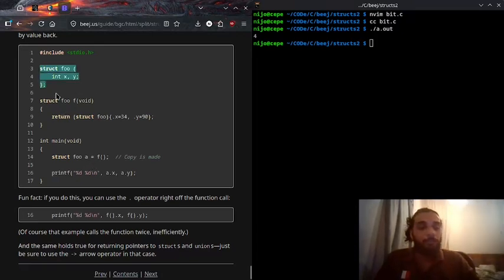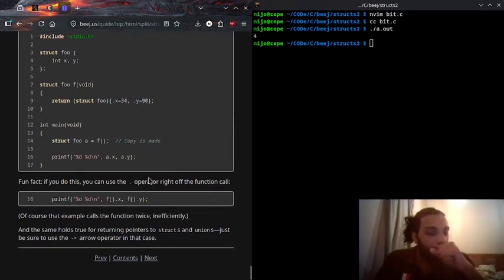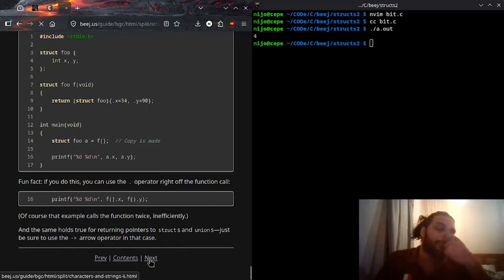So struct foo f void, and a copy is made of it. Yeah, it returns a copy of this. Fun fact, if you do this, you can use the dot operator right off the function call, although that example calls the function twice, inefficiently. And the same holds true for returning pointers to structs and unions, just be sure to use the arrow operator in that case, because of the indirection through the pointer.